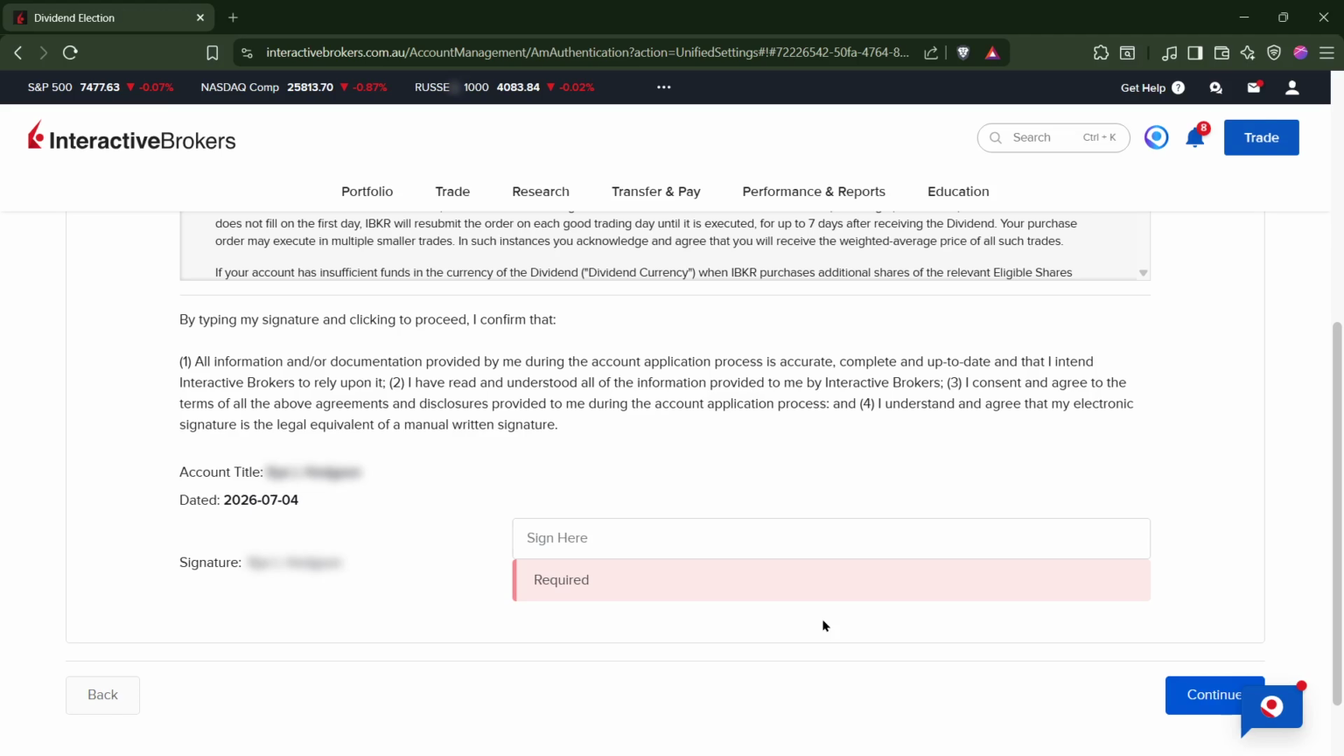One last thing, if your account is in a margin deficit and can't open new positions, dividends won't reinvest even with this setting enabled. And that's all there is to it.